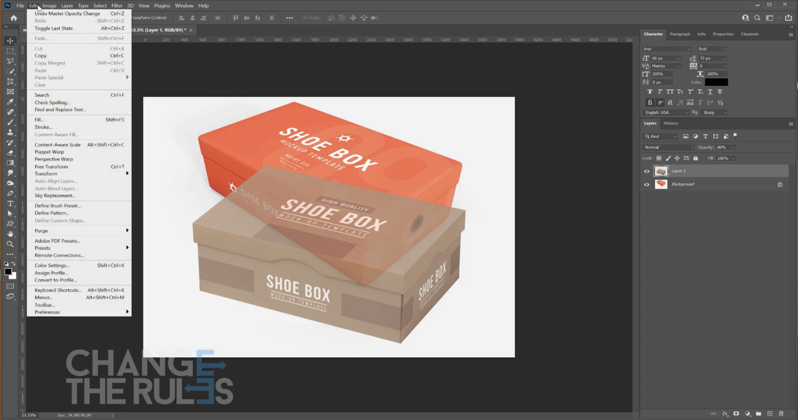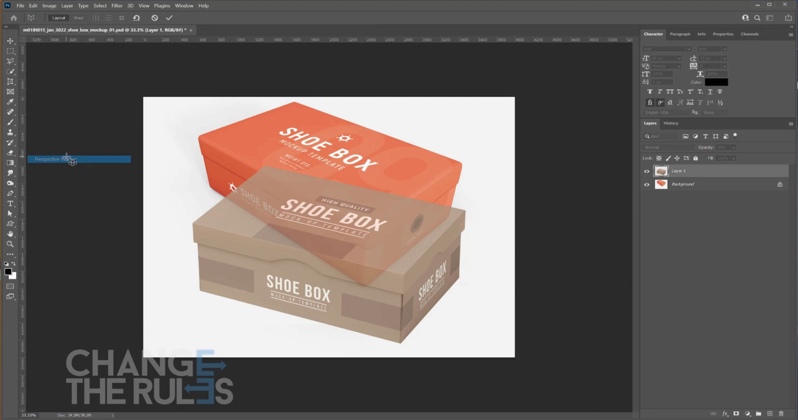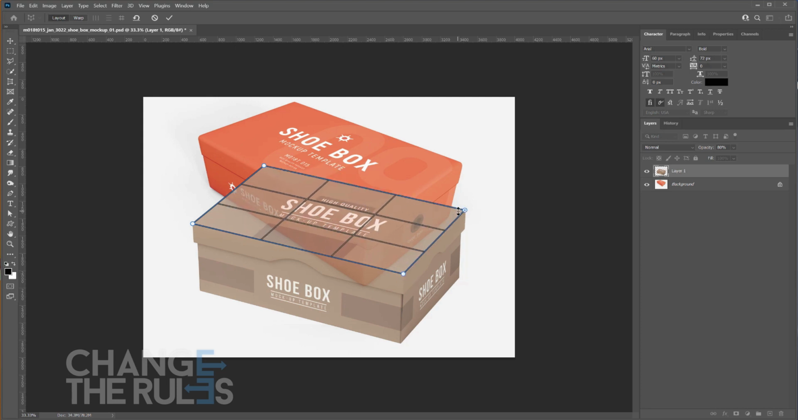Next, go to Edit and choose Perspective Warp. Click on your document to produce a mesh outline. Now drag the point to the corner of your object. Repeat the process until you complete each side.